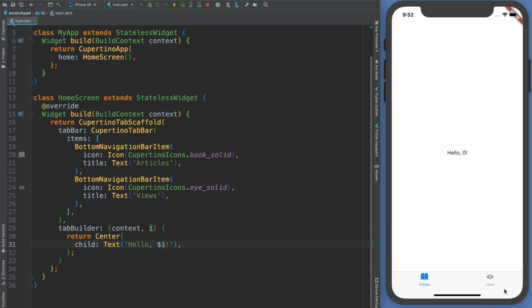And let's see, I'm going to drop the index in here to the text so we can see which tab page we're on. There we go. This is just a dummy text field, though, so let's put something more interesting in here.